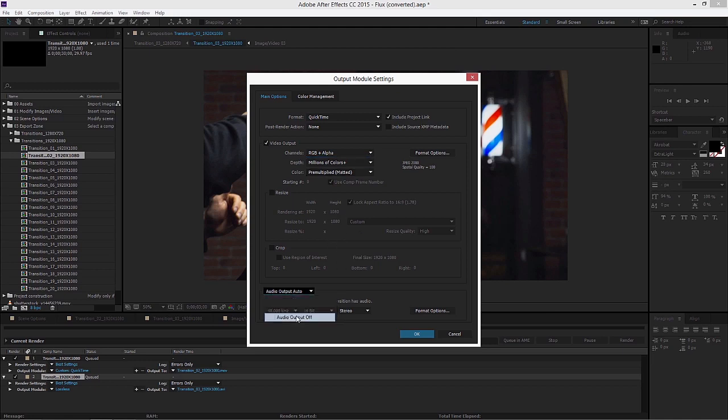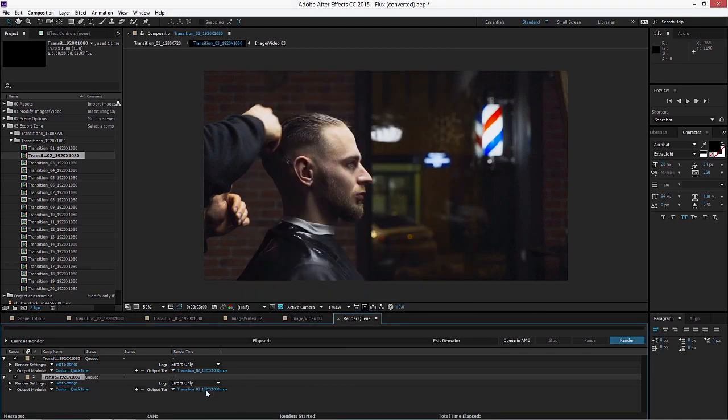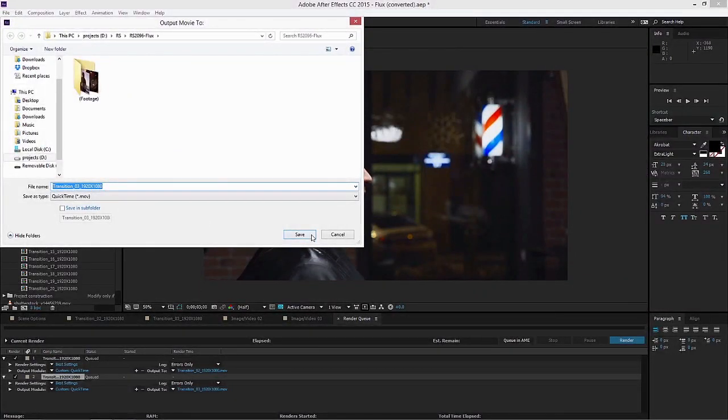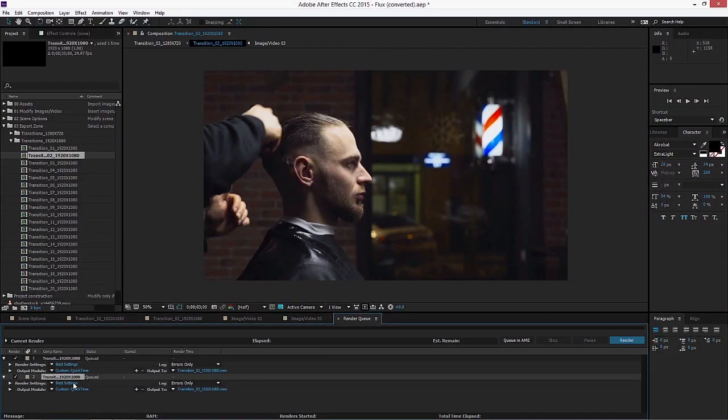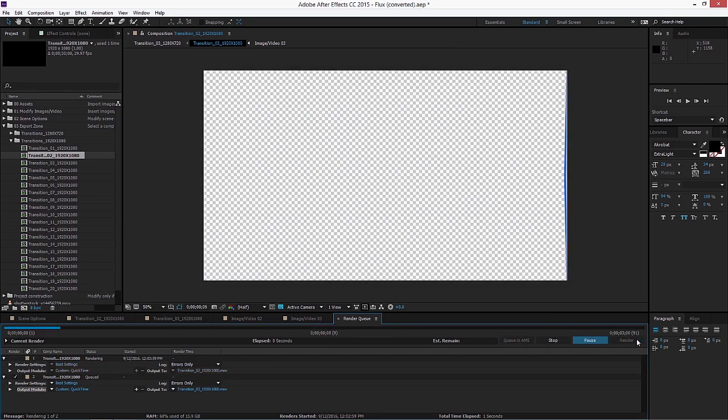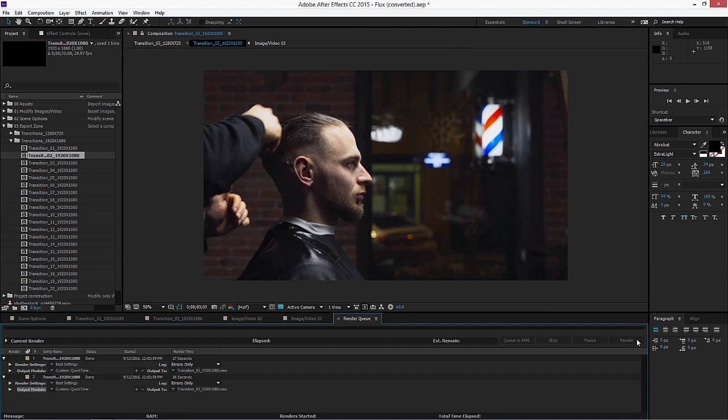So we're going to turn off audio also. Click OK. And again, just going to choose a file location. That's fine. And now because these are both queued in the render queue, you can just hit render and it'll do it all at once. So let's do that now. And that sound means that we're done.